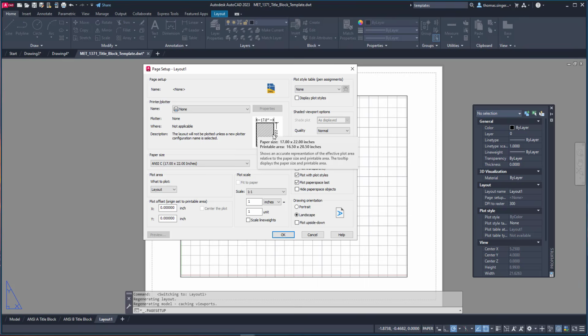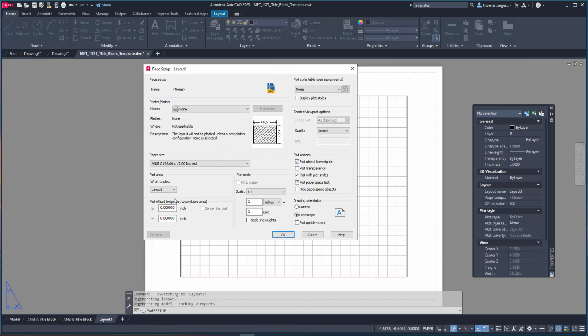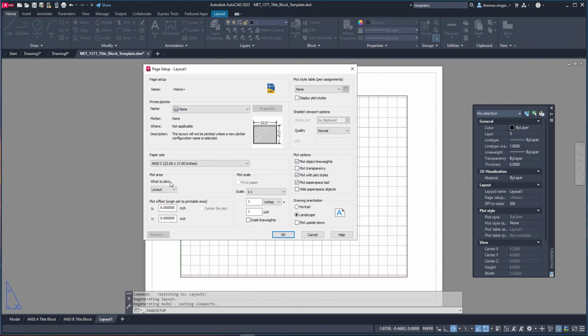So 22 vertical is probably not the good way to go. So I'm going to have to find an ANSI C 22 by 17, which is the appropriate size. Notice that there are two different ones on the list. One is vertical, which is portrait. One is landscape, which is the longer distance is across the bottom.